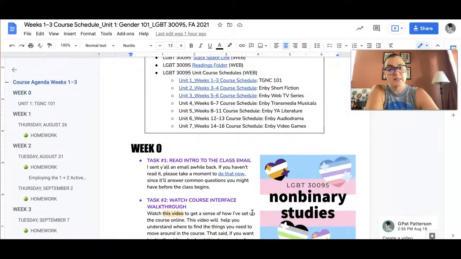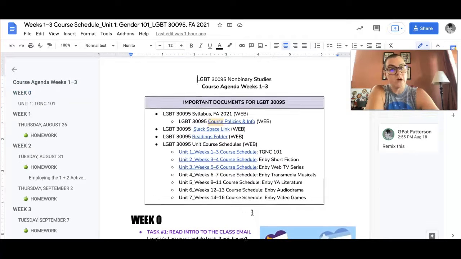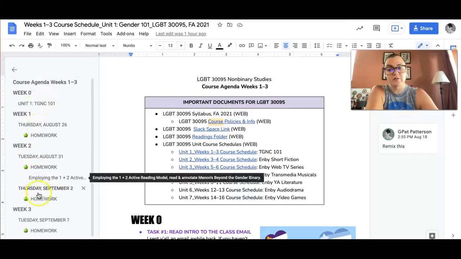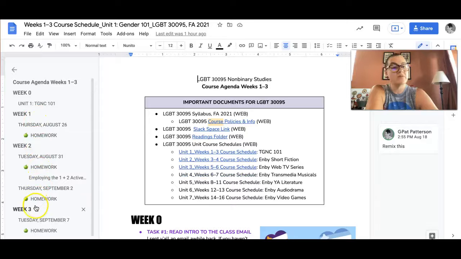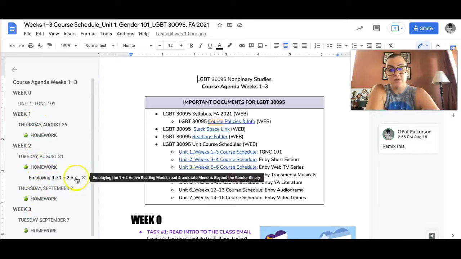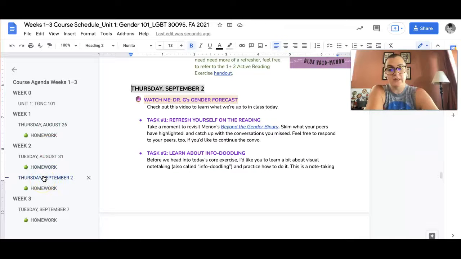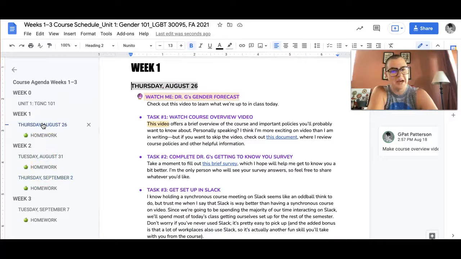You are going to notice that there are some features that help you navigate this much more easily. The first is that on the left-hand side, you're going to see a table of contents where everything is hyperlinked, so you don't even need to scroll through everything. If you're like, oh, that's right, we're here at Thursday, September 2nd, you can just click on that and it'll drag you down to where you need to be. So you don't get lost.